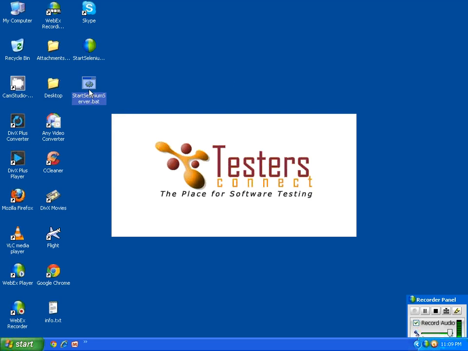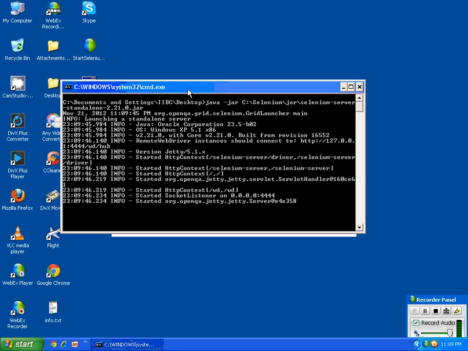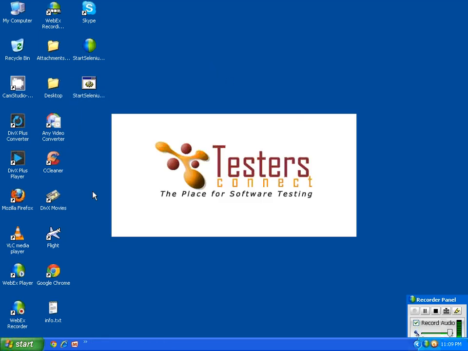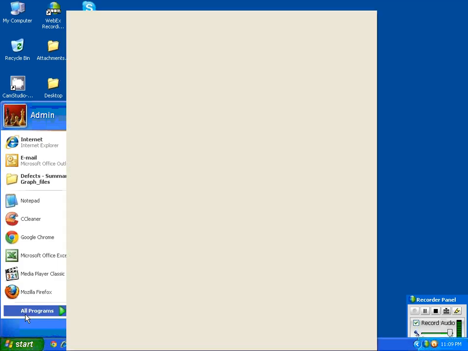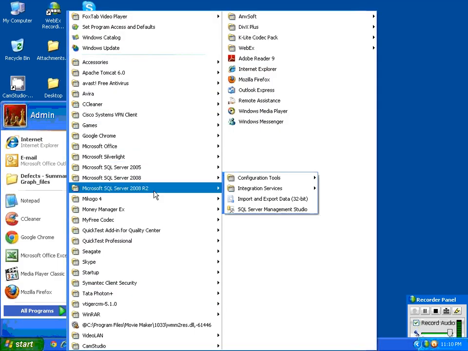Run this batch file to start the Selenium server. Now the Selenium server is started. What we could do is copy that batch file into the startup folder of Windows.